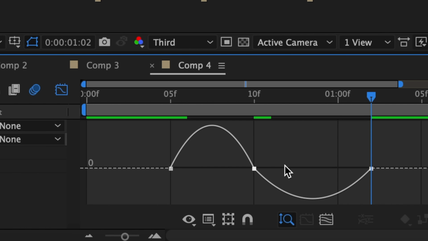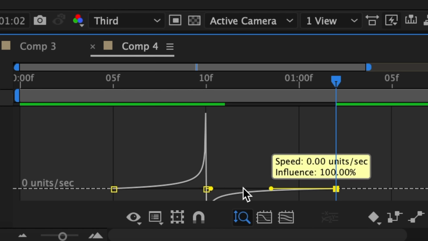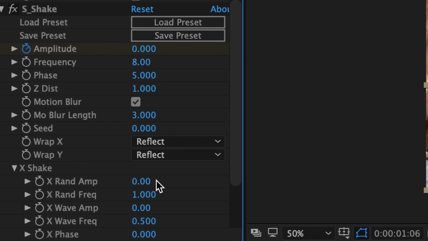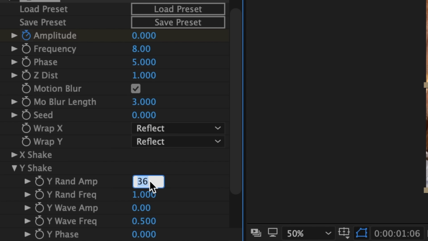Then go to your graph editor and follow my graph. We're going to push this curve to the right and this curve to the left. And this is what it should look like. Now if we want to do a horizontal shake, just re-enable the X shake and disable the Y shake. So I'm going to click on X shake and change the amplitude back to 72. Then I'm going to click on Y shake and change the amplitude to 0. And this is what it should look like.